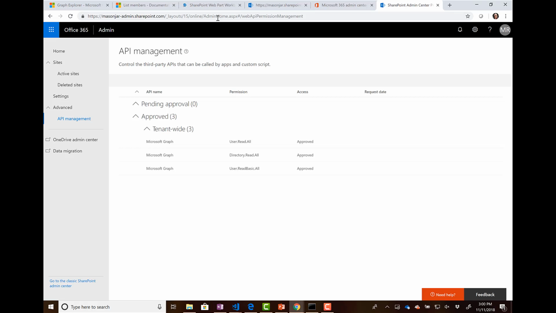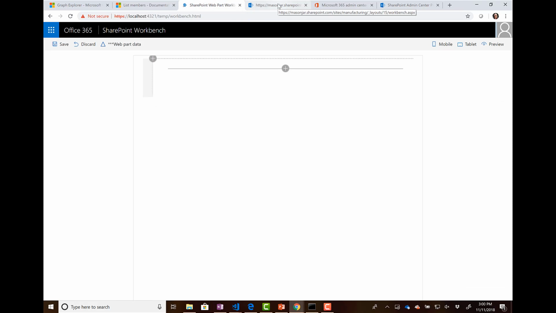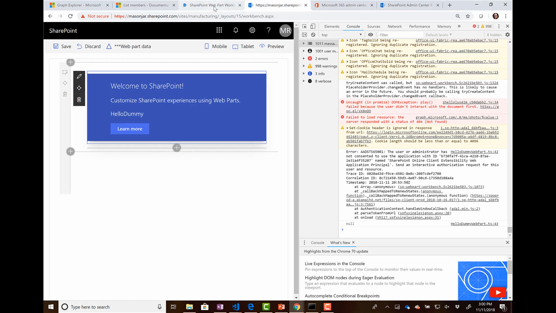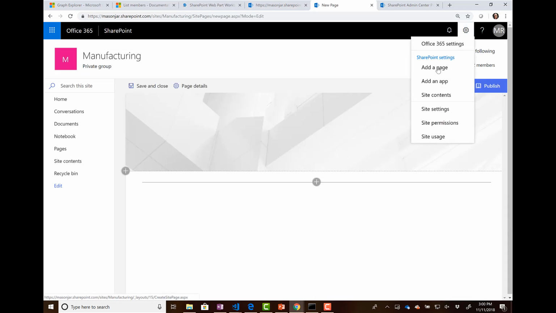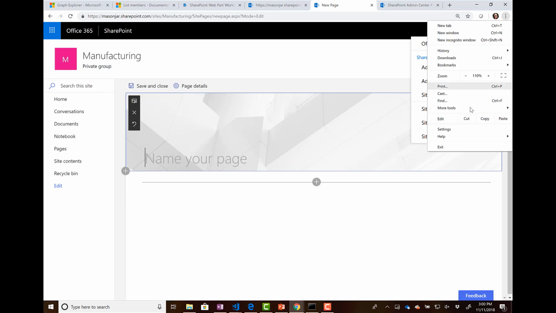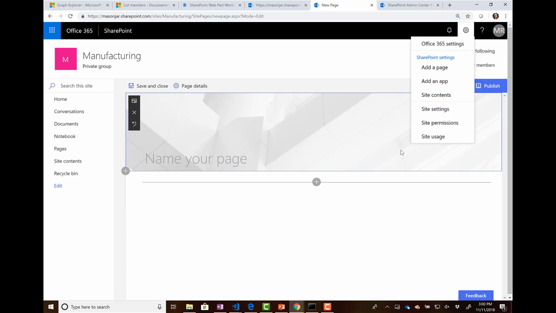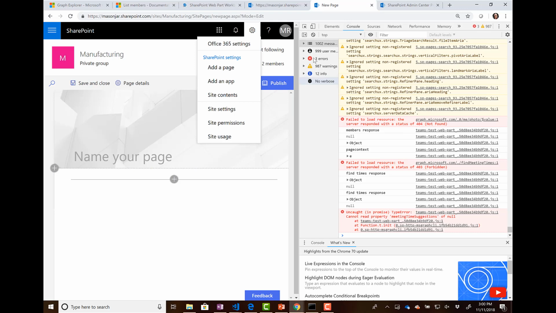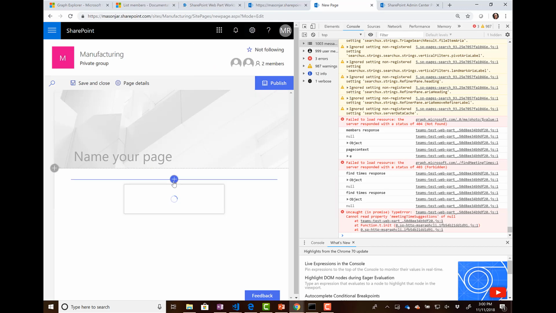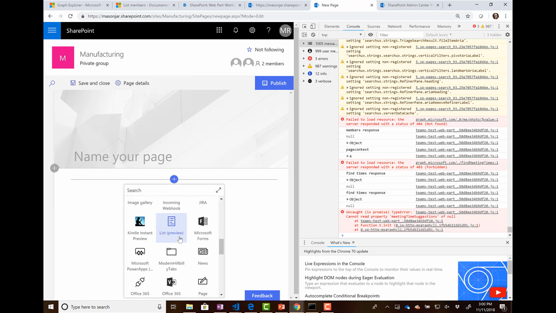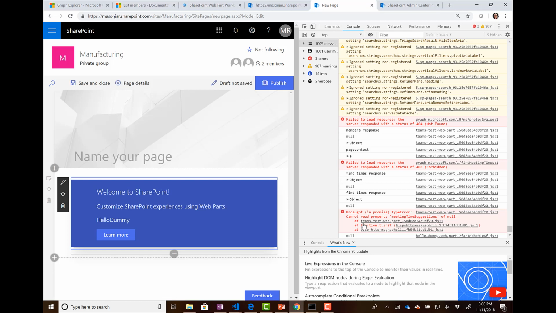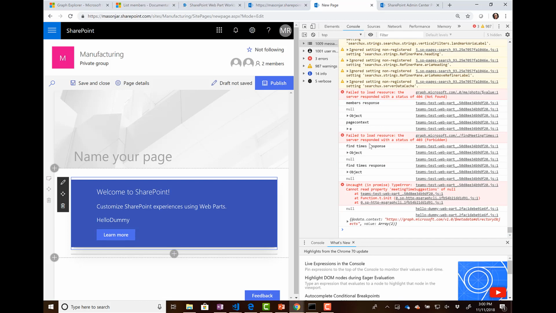We've got our web part deployed, so we can actually create a page in our site since it's deployed. So let's go into our site. Let's add a page. Let's open up our console too so we can see it. And we are going to add hello dummy. There's the web part added.